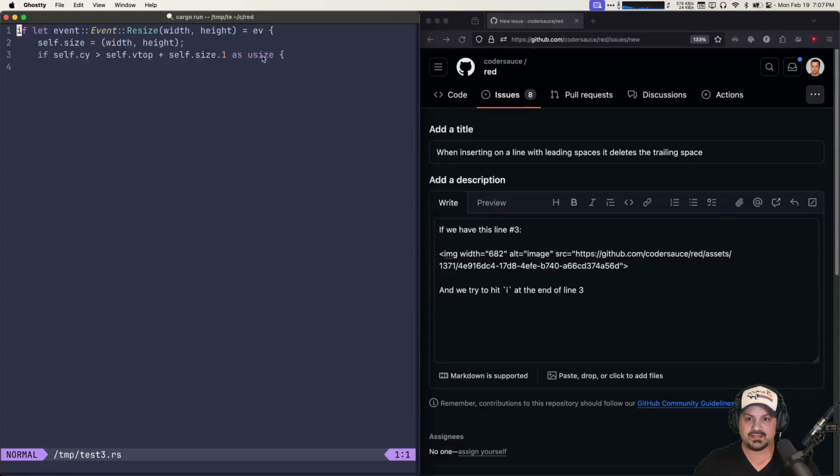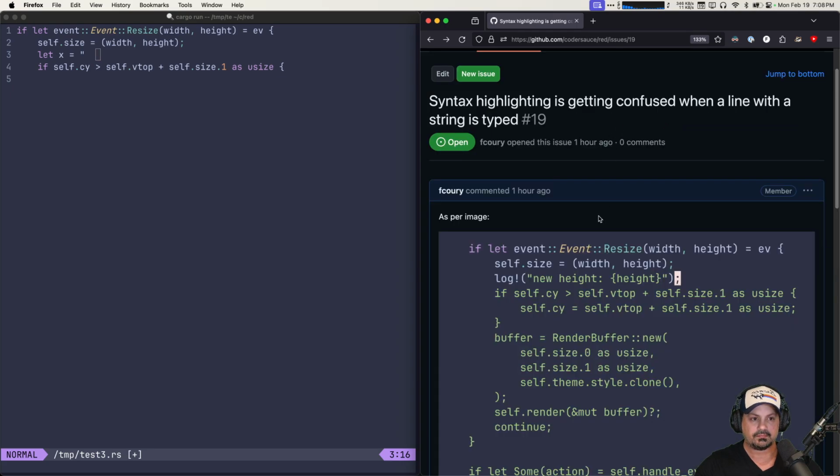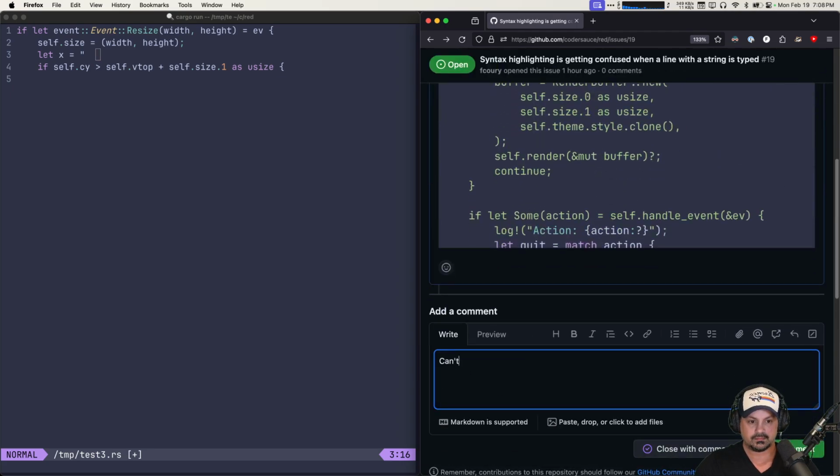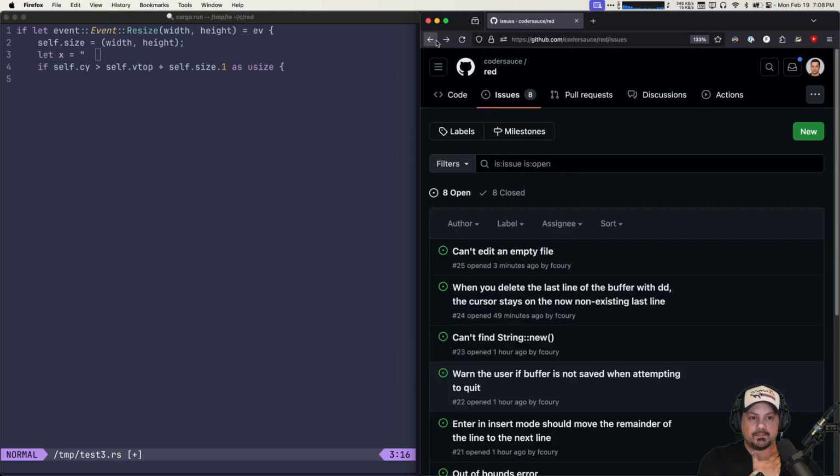Let me see this again. If I hit escape and I hit insert, that's fine. But if I hit A, is this correct? It may be correct. Okay, I'm gonna keep this one out for now. Let's go back here.